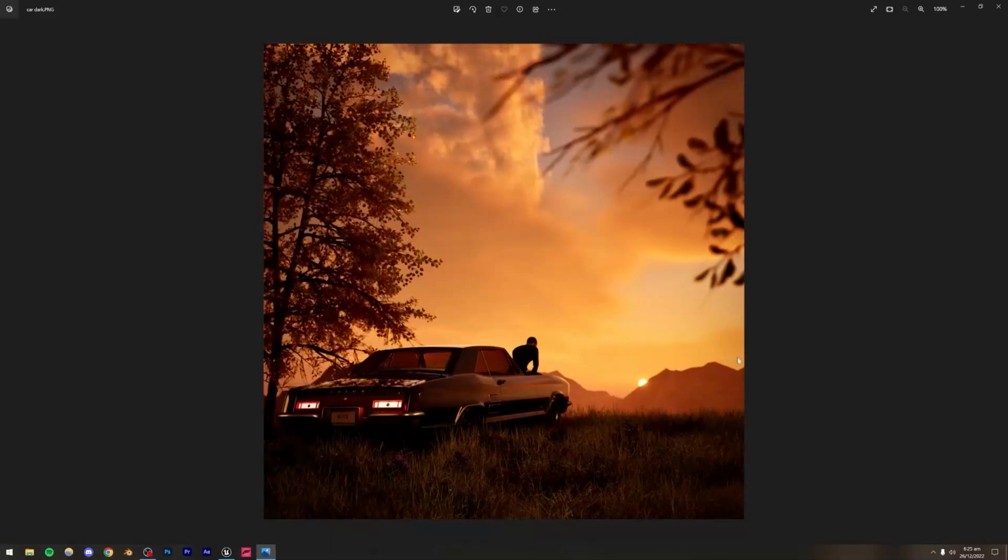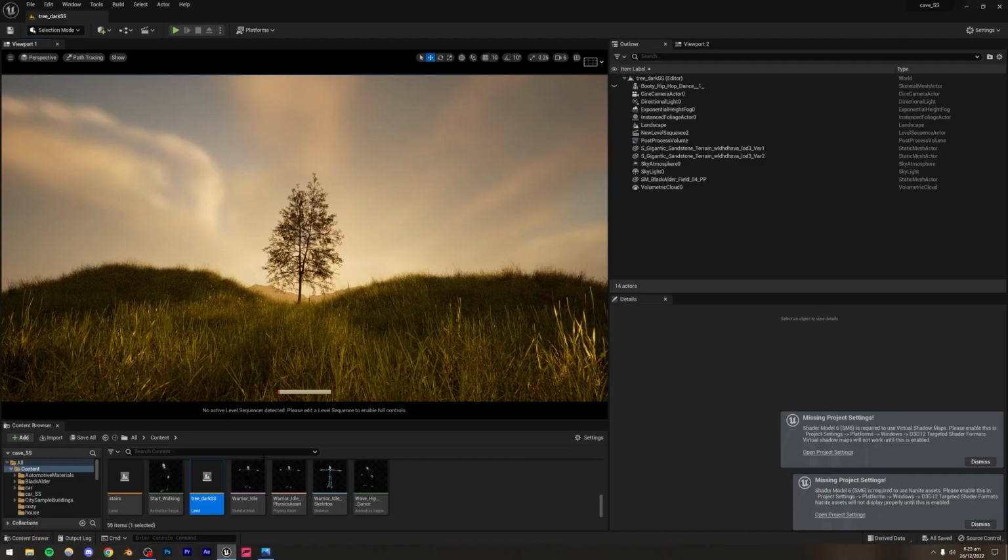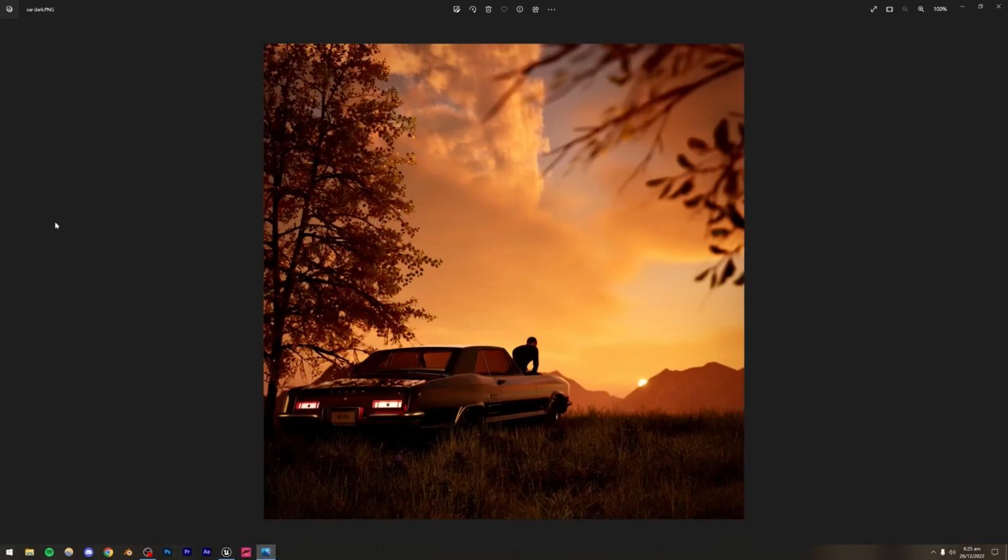Alright guys, so now we're going to be making this render right here. So something similar to this. So basically this is pretty similar to the other one which we made, this one right here. The only difference is that instead of that valley sort of look, we have a flat ground in this, and apart from that we have a car in this, and there's a man on top of it.